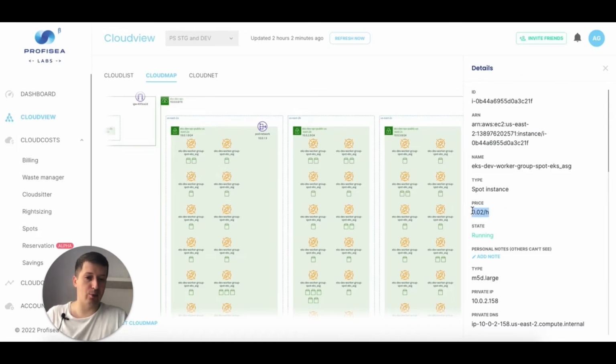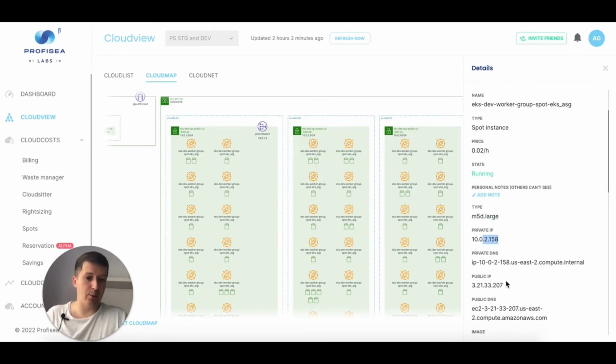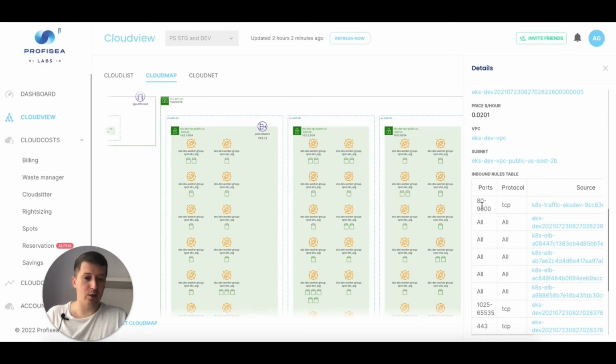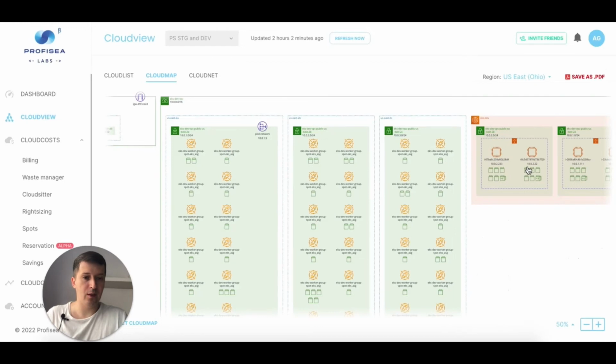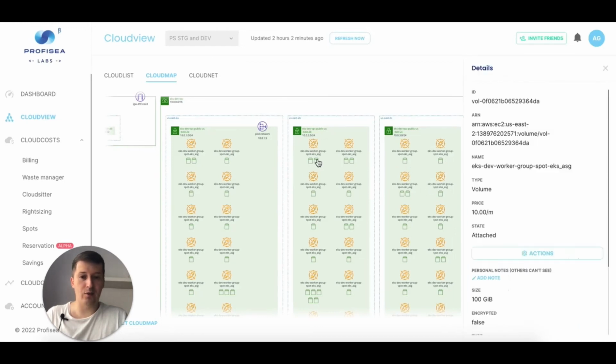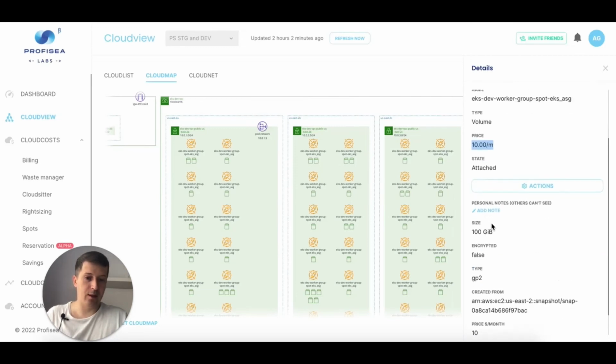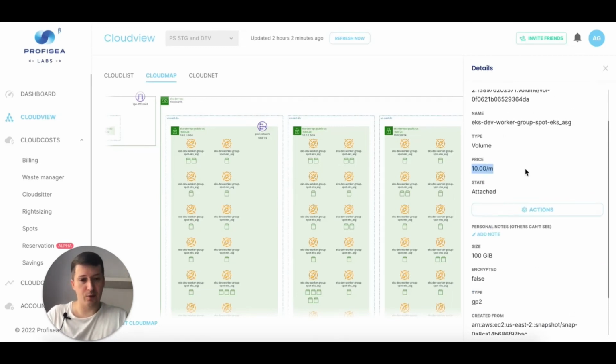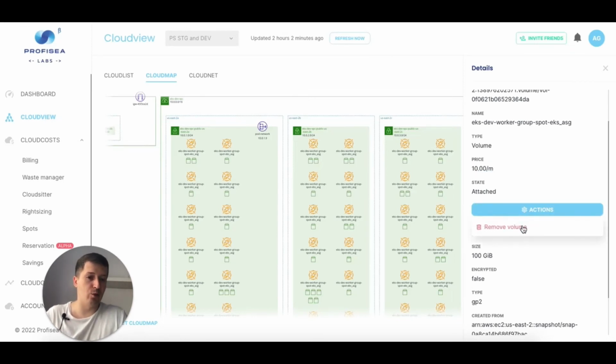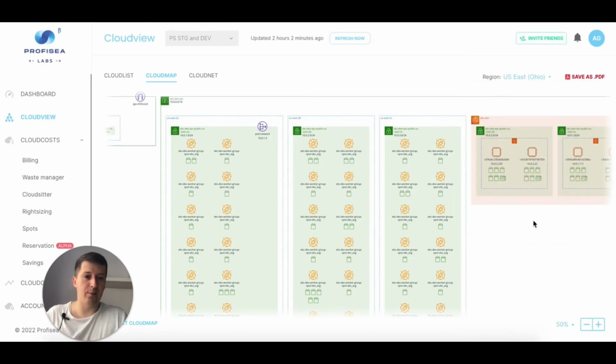I can take a look at the price, the state, the type, M5D large, the current IP, the public IP, what kind of ports are open, what subnet is used, the VPC, and so on. I can take a look at what kind of volumes are attached, and the price of those volumes. I can do some actions with the volume. For example, if I don't want to have this volume, I can click on actions and remove the volume right from here, from the system. Again, it's per region, and I can save it to PDF.